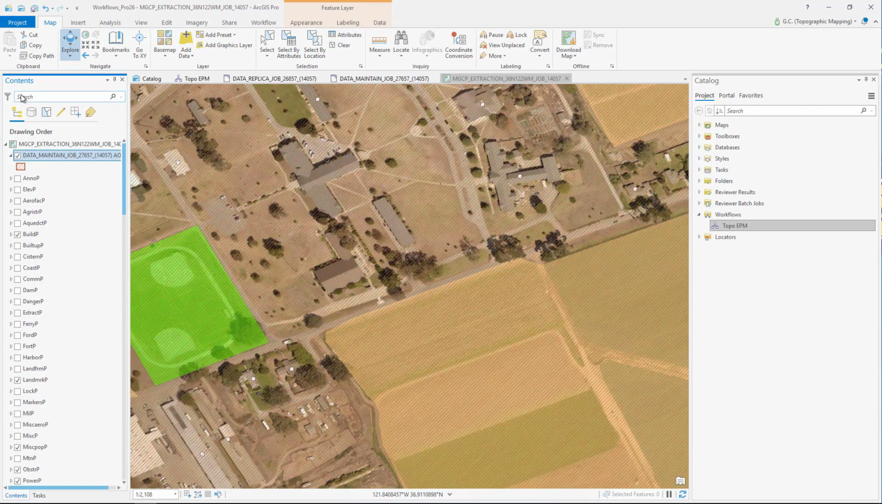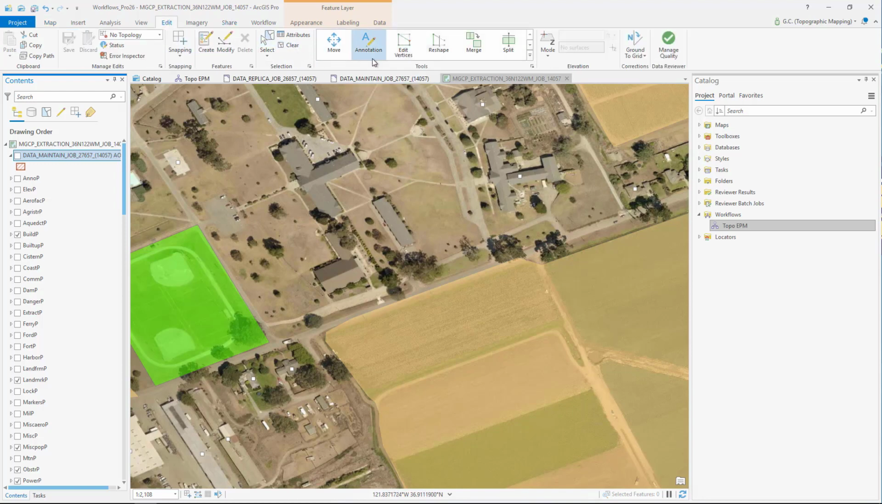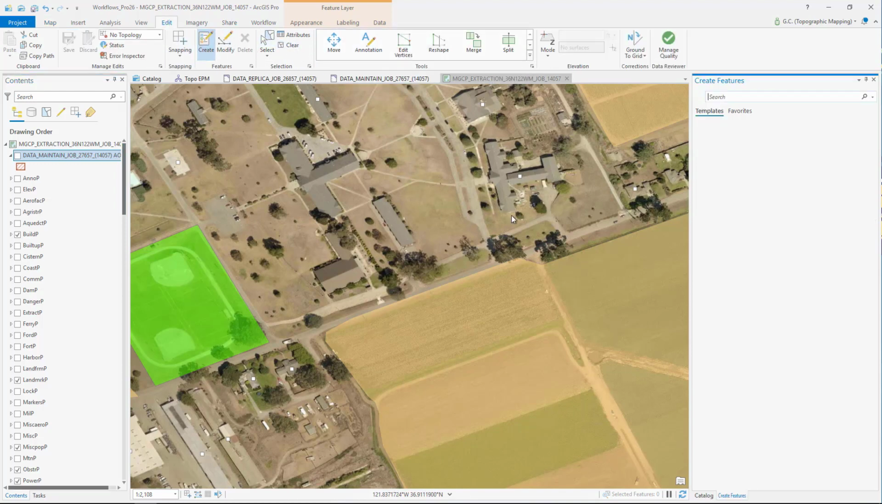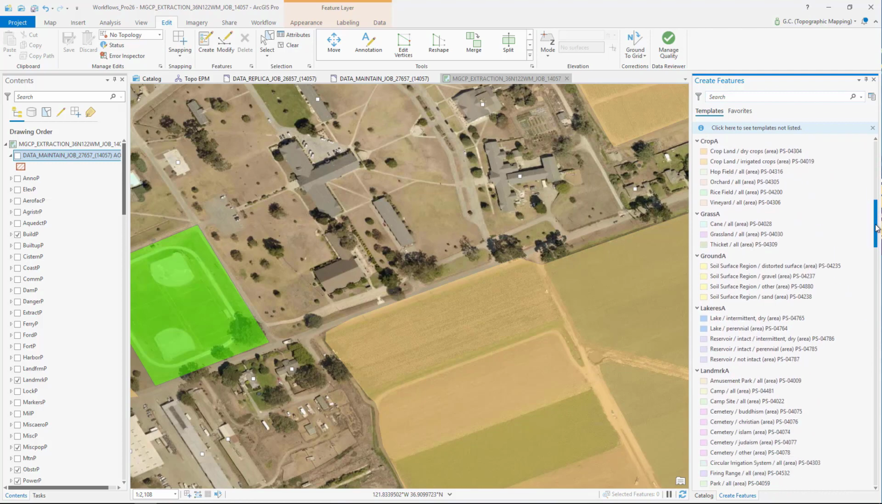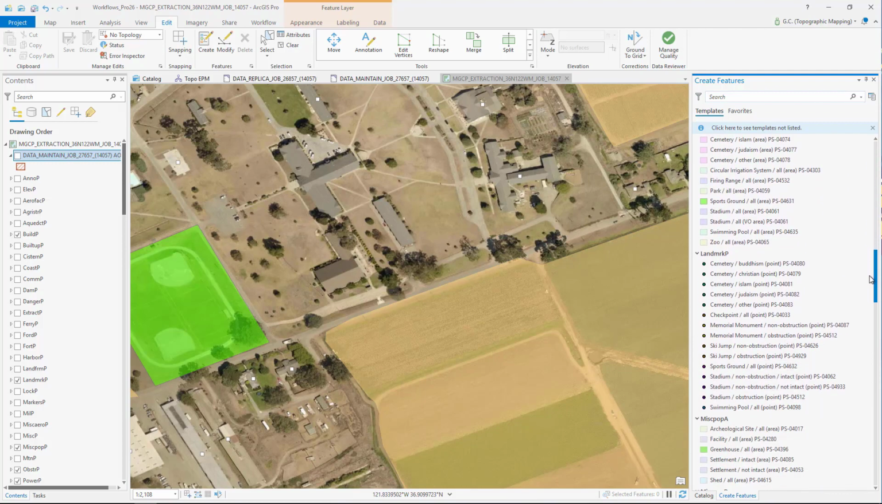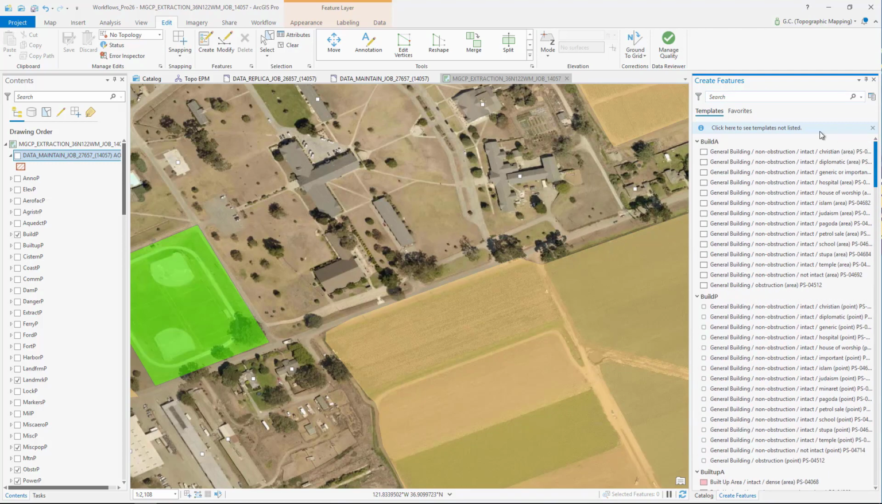So I'll zoom to an area for feature extraction. And we can talk about how some tools and capabilities you might remember from 10x production and defense mapping exist really conveniently within Pro. If I go to the edit ribbon and create tab, you'll see that I have a whole host of MGCP feature templates for editing. These all contain predefined attributes.